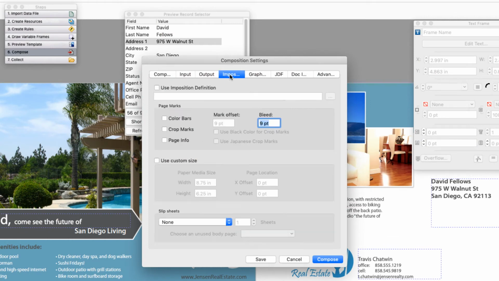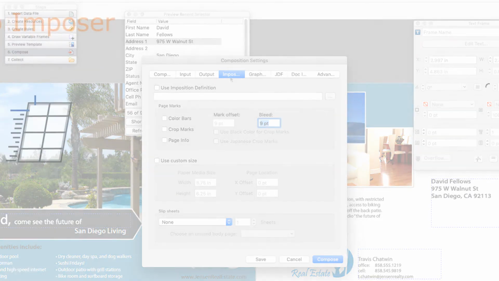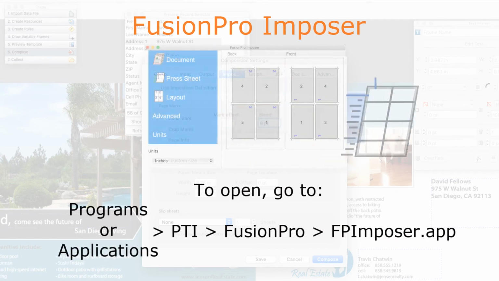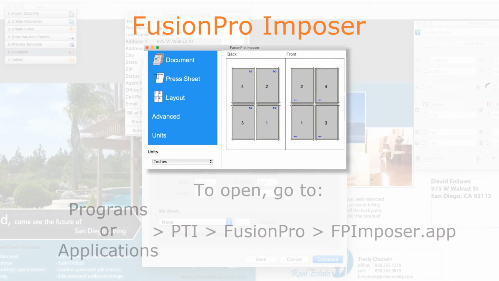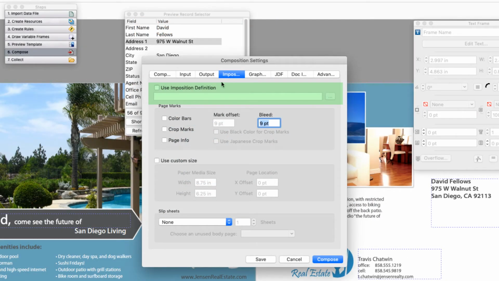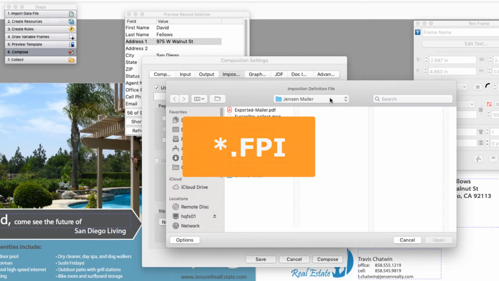The Imposition tab manages details for outputting on an imposition or onto a custom size sheet. Fusion Pro Imposer is a great utility that comes with your installation of Fusion Pro. Imposer can read the template to render the print layout on a specified sheet size with appropriate spacing, crop marks, and slug info for the item being composed. Check the box to activate the Browse function, where a Fusion Pro Imposer file may be selected.